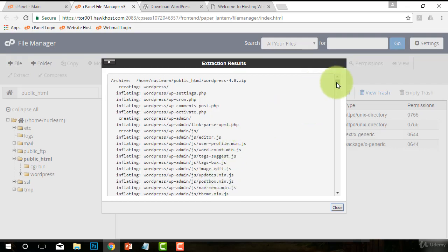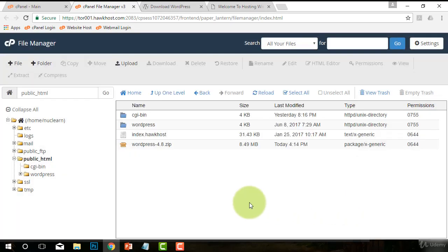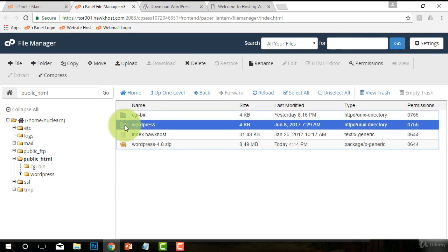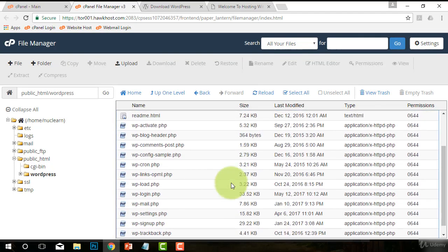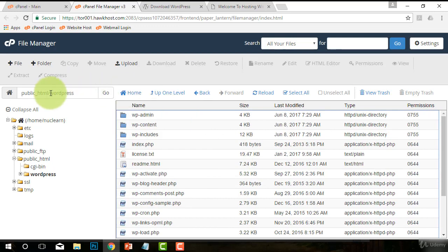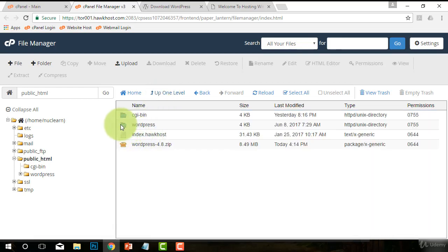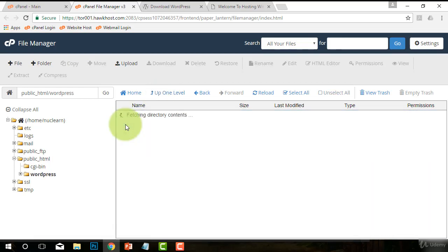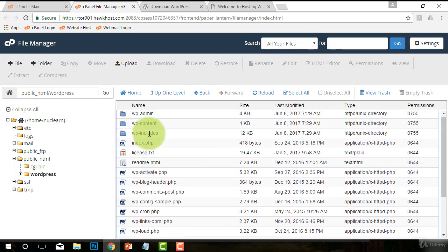Excellent. So it really quickly extracted all the files for us. Now what's kind of inconvenient is that it created this WordPress folder. That's really not very good for us because we want them to all be back in the public HTML. So I've double clicked on the WordPress folder. So I'll just go back like that. So this folder, just double click on it, opens up all these files.